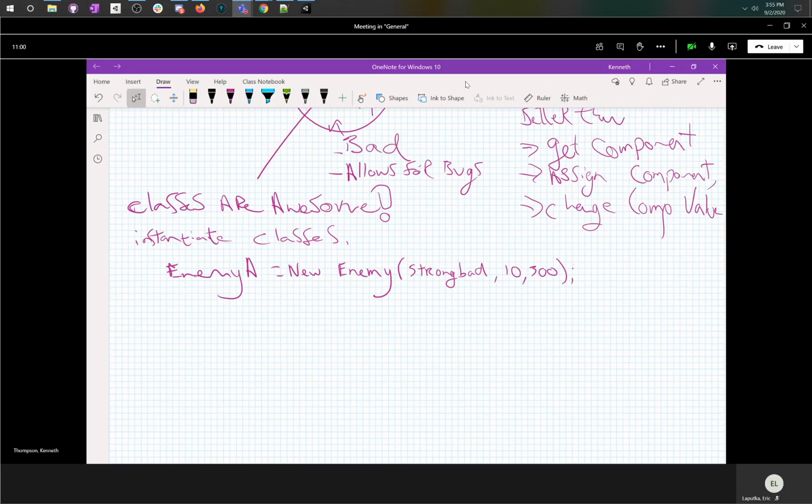Everyone's given you syntax in some of the other videos. So you get this enemy A. You could also do this with enemy B. Enemy B equals the same thing here, except maybe it's Strong Sad, and then 1 and 0 or 10.